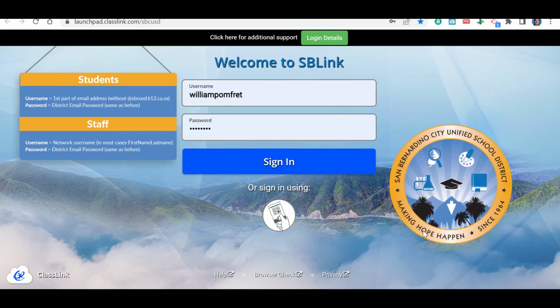Let's talk now about how to access your assignments on IXL using SBLink. So what you'll do is you'll click on the link that takes you to your SBLink, which should look like this, and you're going to log in the same way you would log into your computer. So the first part for your username is going to be the first part of your email address without the @sbcusd.ca.us. So it should be your last name, first initial, middle initial, and then the last four of your student ID. Then for your password, it's the same password you use to log into your Chromebook.